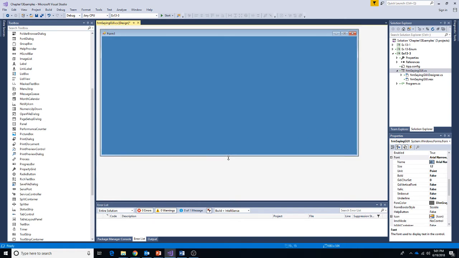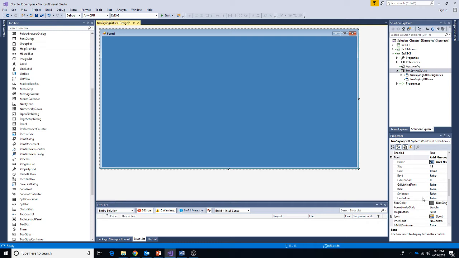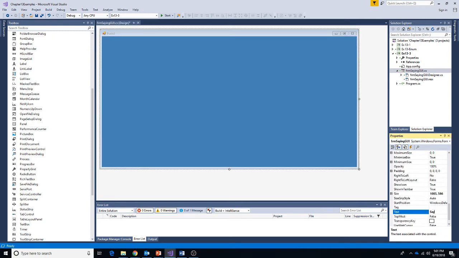Now I want my form title to be meaningful. So I'm going to make my text property say sayings app. All right, there we go. Now in our sayings app, we're going to be reading a file. But I think I need a few more things on my form. Let me find the example. I will show it to you.